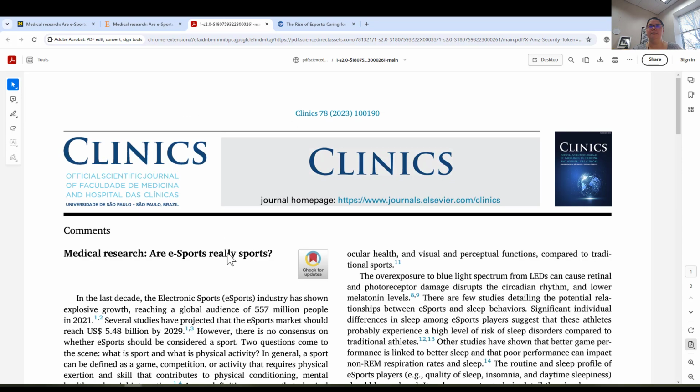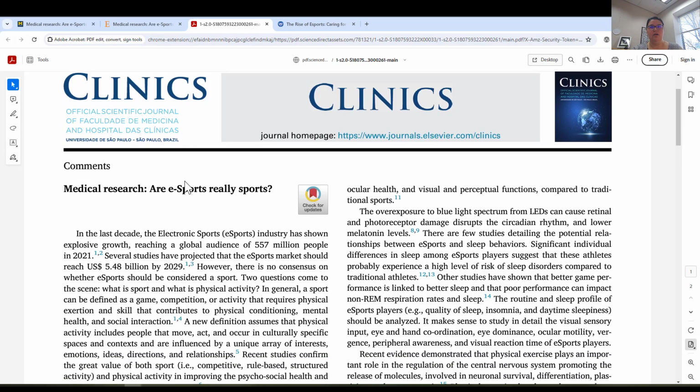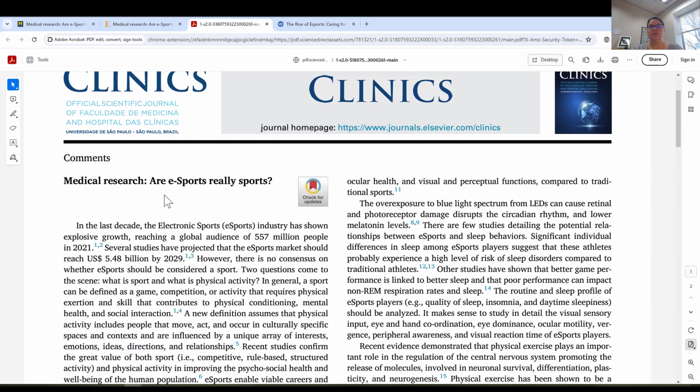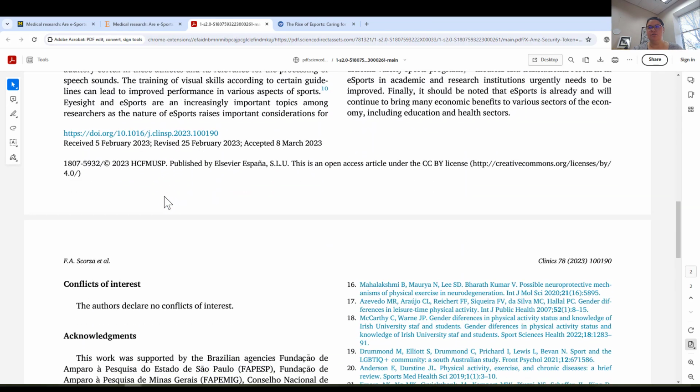Give us a second. All right. Okay. So we can definitely see that this is from Clinics. It's the official scientific journal of a hospital, probably from University of Sao Paulo, Brazil. So we probably do want to keep that there. We'll see that this is comments. So this is an editorial basically from this particular journal.